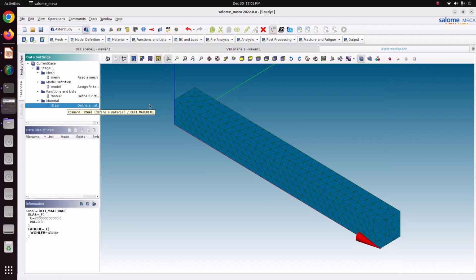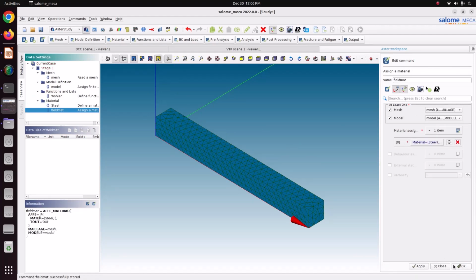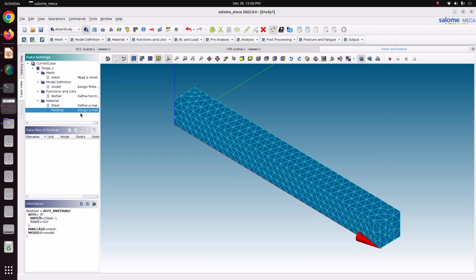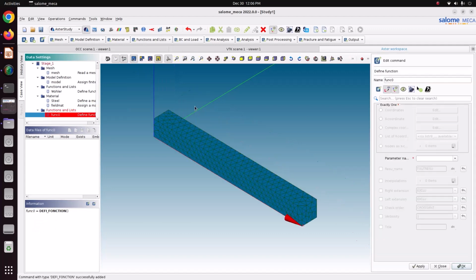Now we'll assign the material to the model. Just go here, assign a material, mesh and model, edit everywhere. This is the steel. Just save OK. Just apply and OK. Now I have defined the material data. Now we can create the boundary condition. Before that we'll create the time step functions, then the load factor function. Define a function.